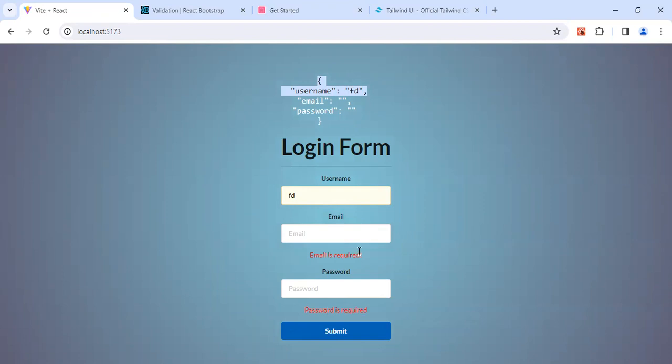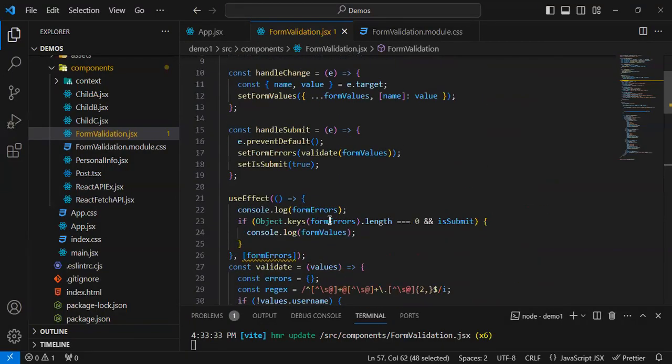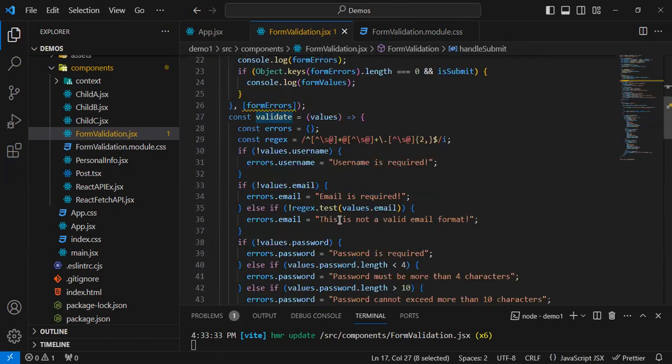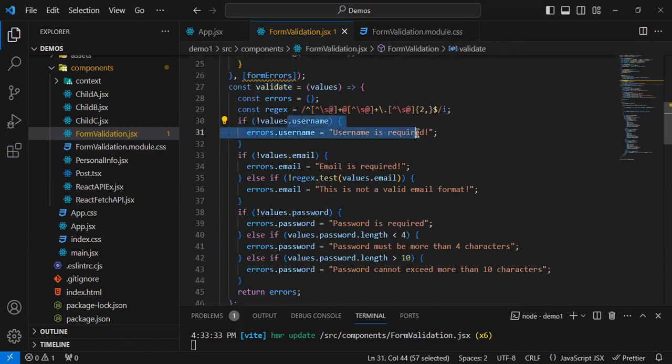Once I click on submit, errors obviously occur. Obviously, email required and password required. As soon as I click on submit in this situation, it will redirect to the handle submit. It will set the form error. It will call the validate with the form values. Validate says, okay, fine, username is fine. Username is there, but email and password are not there. So that gets added, errors.password and errors.email get added.